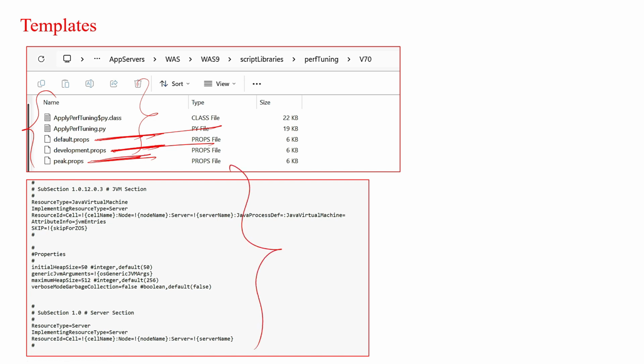And this is a small screenshot of one of the template files. If I talk about properties, initial heap size is 50, default 50, what would be the generic JVM argument, what would be the maximum heap size, what would be the garbage collection. Similarly you will see multiple different parameters, and these parameters will automatically apply. You don't need to worry about that. It is a predefined template, predefined values from IBM. You just need to run the script according to your environment and the values will automatically get configured, right.